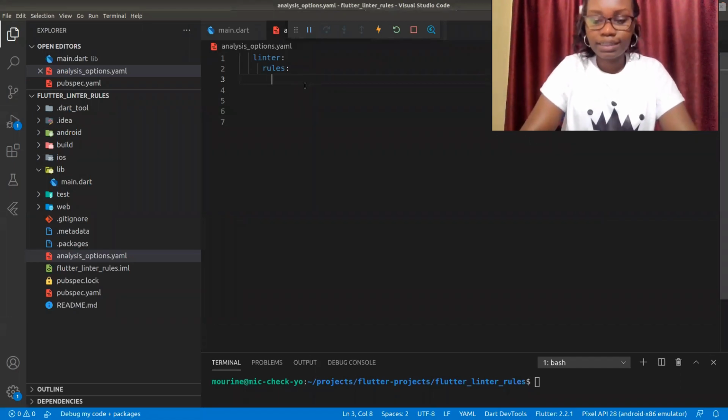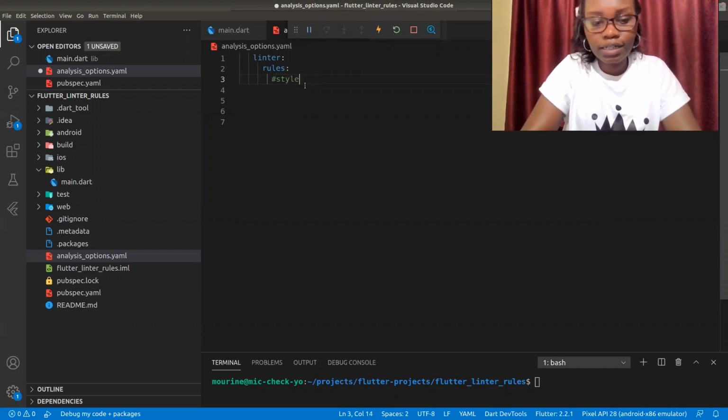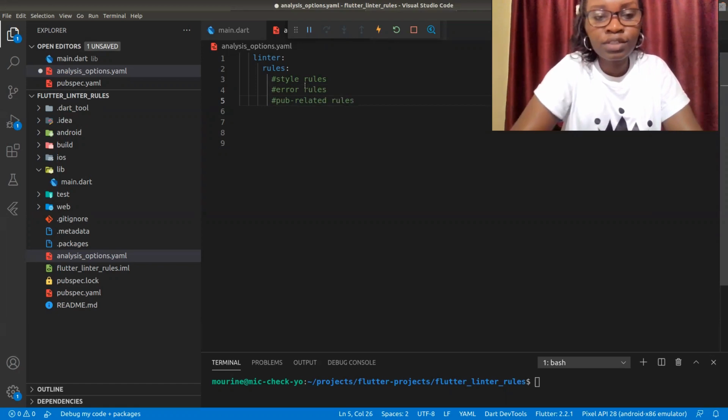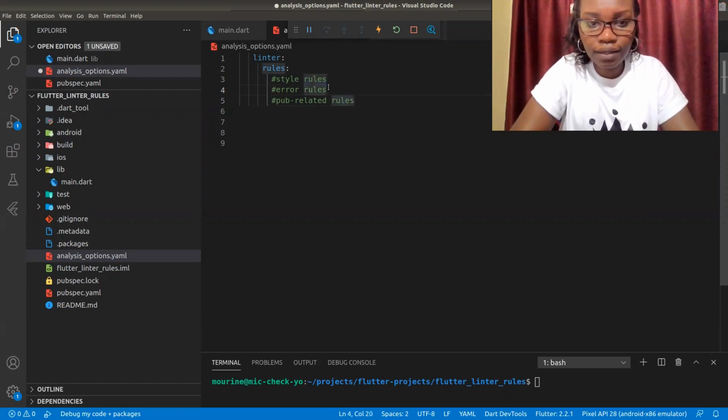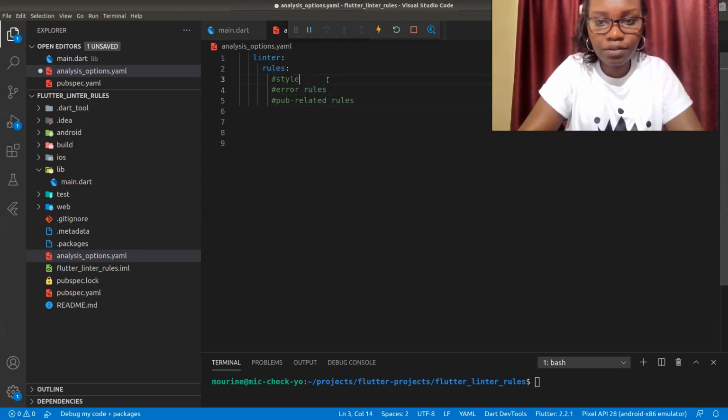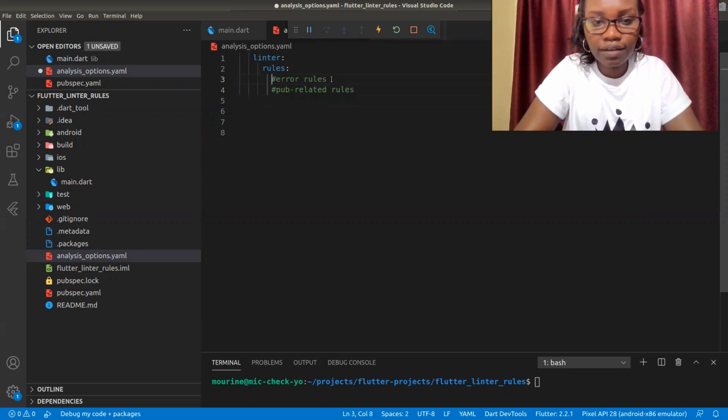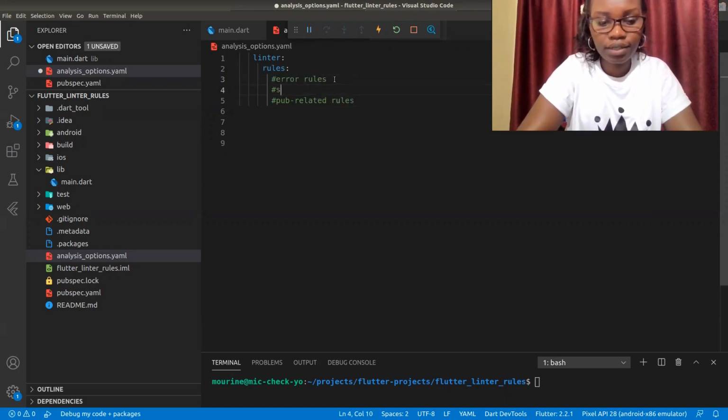Because we've seen that there are various categories, there are style rules. I'm just commenting this one. Then there are error rules. Then pub related rules. In this case, let me start with the error rules, which is the one that we have there first. Let's just have it there, then have the style rules down here.